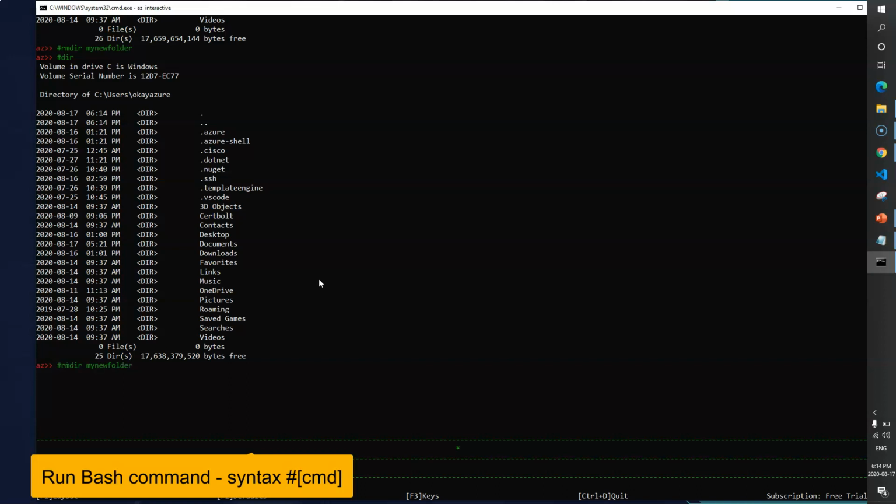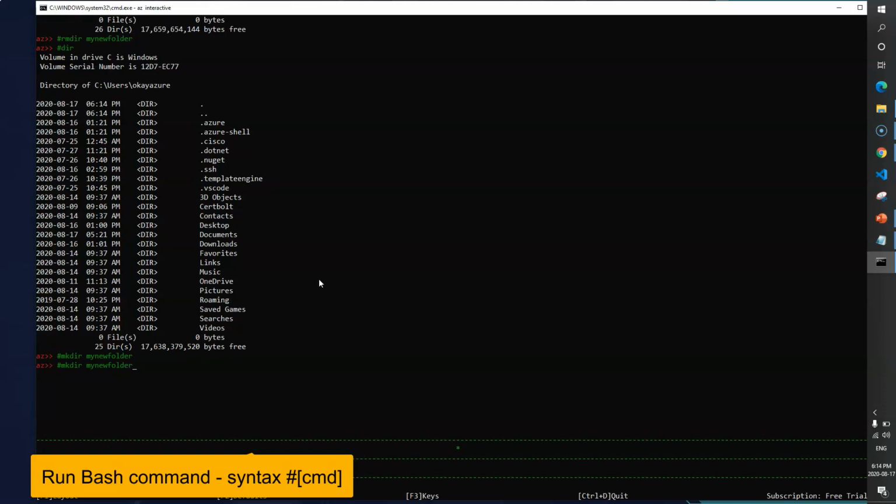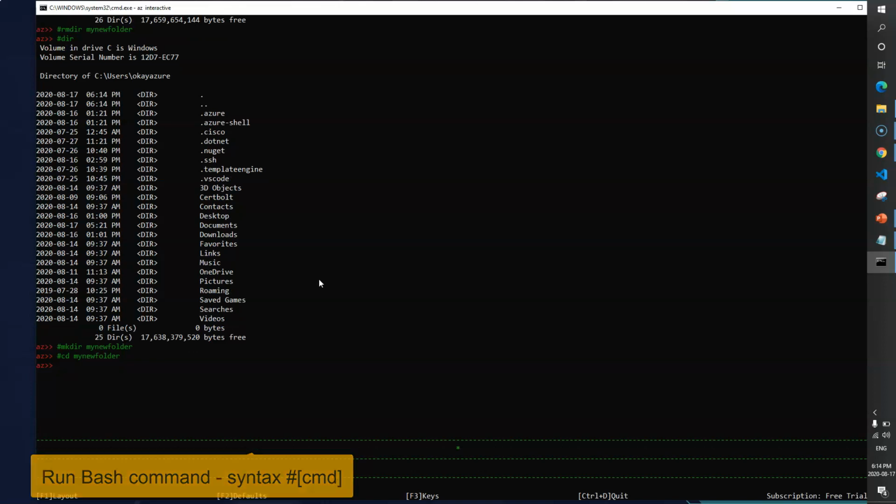Let's go and create a new folder. The command is mkdir and my new folder. I can just go and change the directory, cd and then my new folder. So this is how it works.